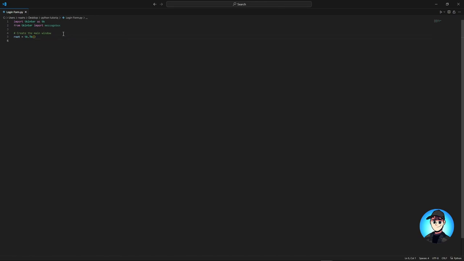Now on the very next line we go root.title("Login Form"), just like that, easy peasy. Right, so now we're going to go root.geometry("300x200"), a nice perfect size. Right, so we set up the main window, we gave it a title, and we set the dimensions.